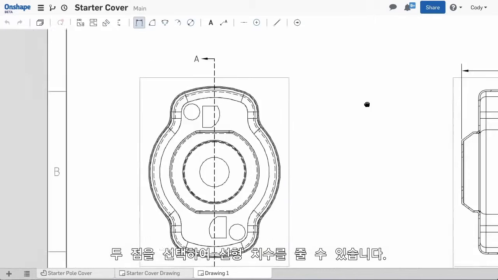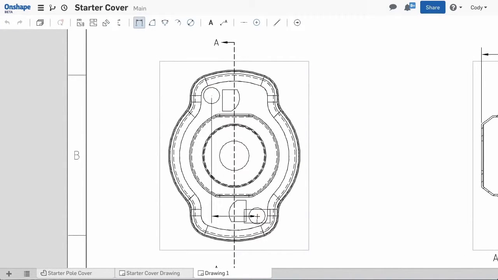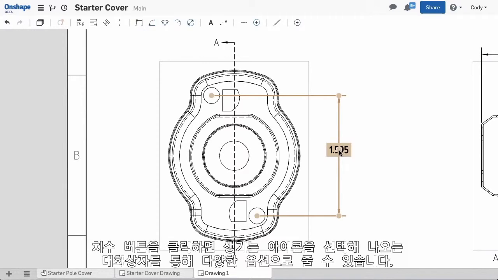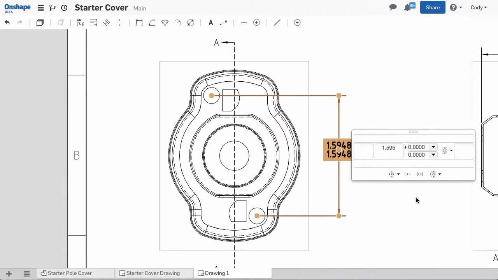Selecting two points is all that's needed for a linear dimension. To add text or tolerances, move your cursor over the Dimension Properties button, and the dialog flies out, allowing you to specify a tolerance or add text.